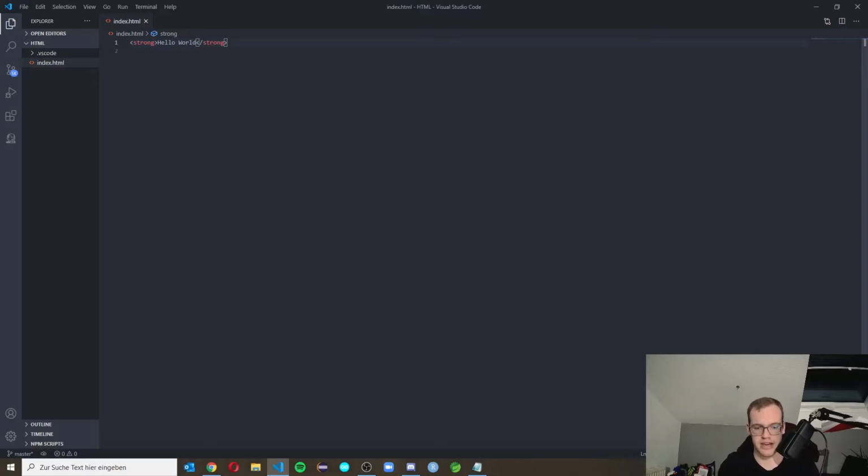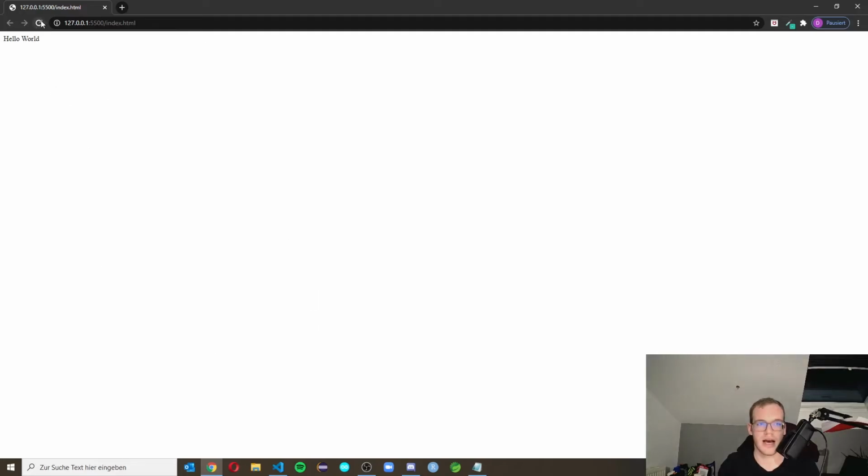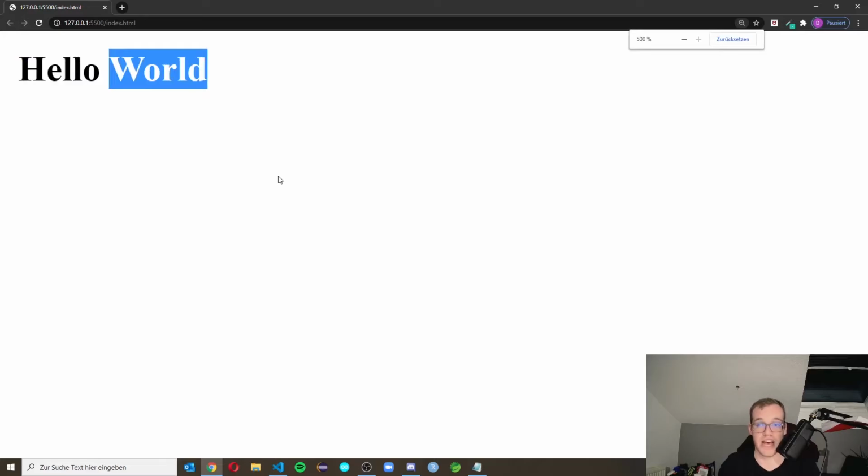So we save it. We have our server opened, and now we refresh, and you see now it's bold. We can zoom right in, and now this could be looking pretty ugly, but this is only HTML. We will later see CSS, which will give us some font colors, some font sizes, some font families, and make the beauty of our website.